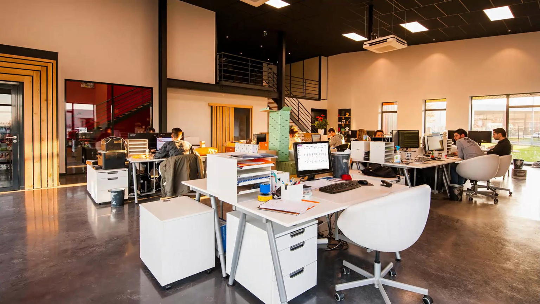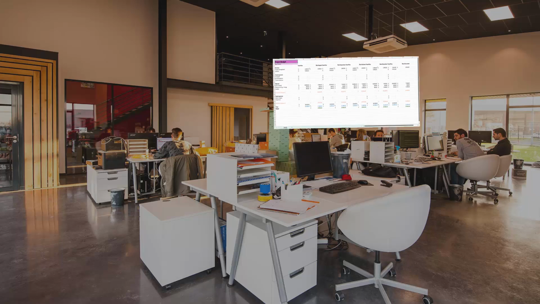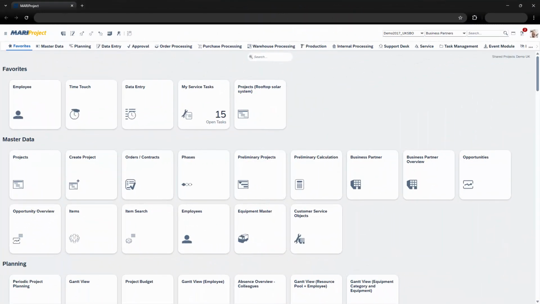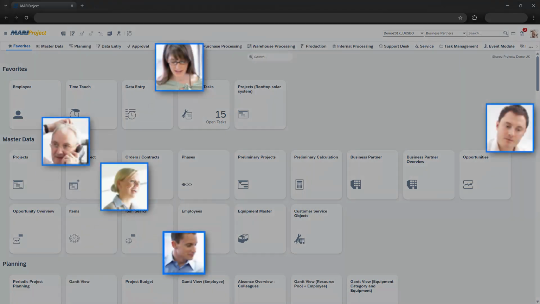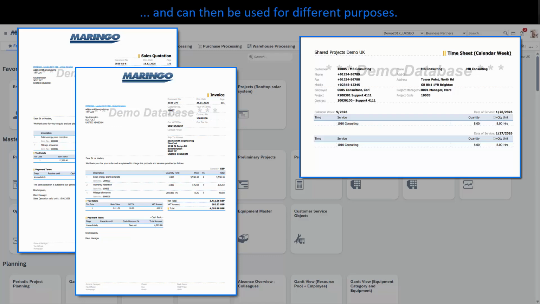Does your company work on more than 10 projects simultaneously? If so, Excel spreadsheets are probably no longer sufficient for project management, because data entry is too time-consuming. With MARIProject for SAP Business One, you save a lot of time because all data is entered only once and can then be used for different purposes.